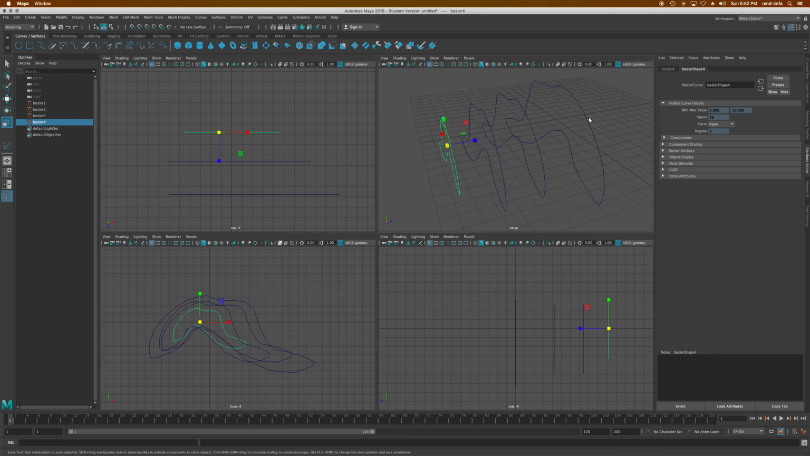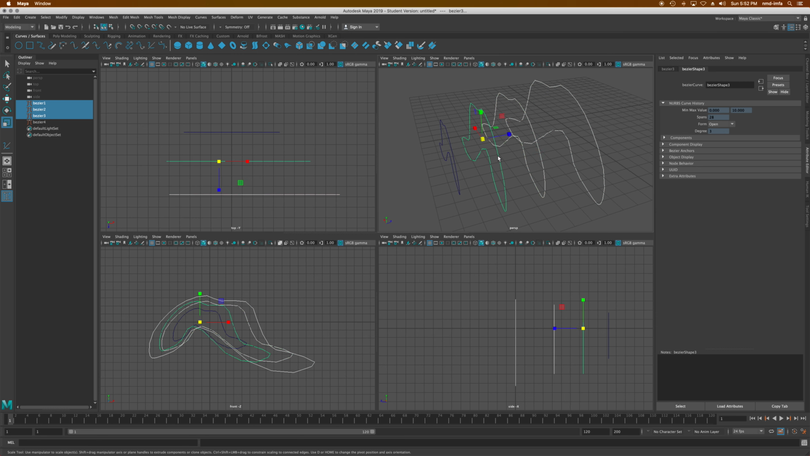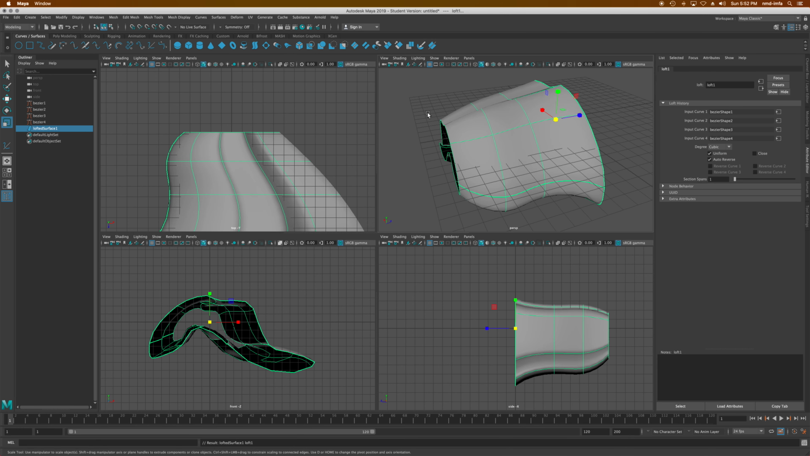I'm going to make a loft NURB real quick. So again, selecting in order, the first, the second, the third, and the fourth. I'm going to hit my loft NURB button up here, and boom, there's my loft.